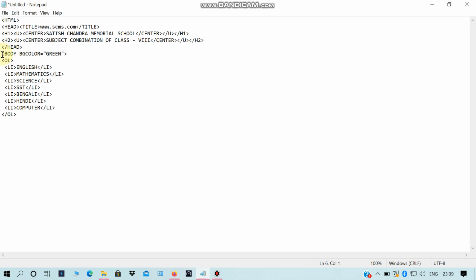Now we are starting the body of HTML document or body of web page with body tag. Here I have used one attribute of body tag, that is BG color, and I have used green. Then I'm closing the starting tag of body, and then within the body I'm using OL tag. You know that OL or ordered list is a tag which is actually a container tag or container element.